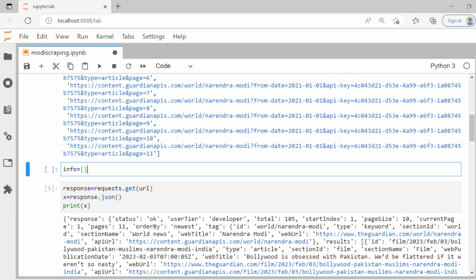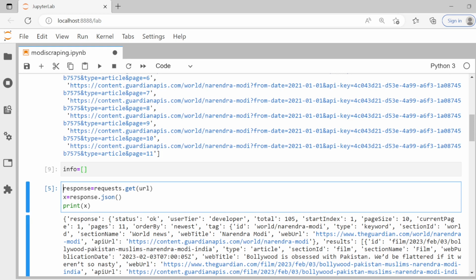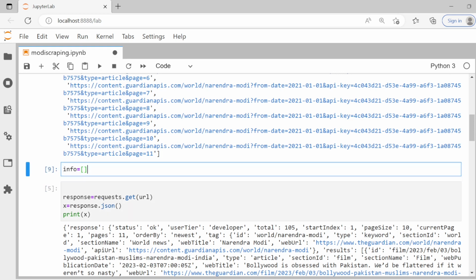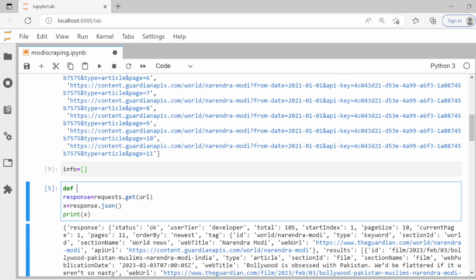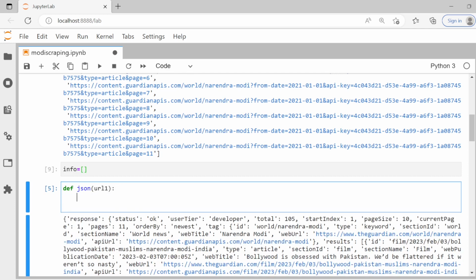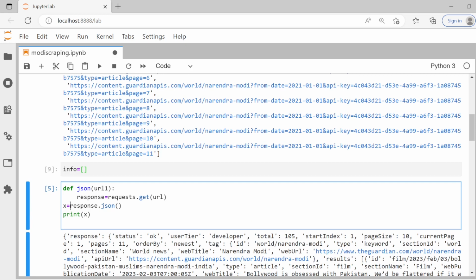I'll leave it blank. Okay, and I'll put this whole thing in a function. So let's say, since we are extracting JSON, I'll give it a name like JSON of URL1. You can give it any name you want, it's totally up to you. Let's align this. So same thing, right? So response equal to requests dot get of URL1, right? Because that's what we are using here. Then x equal to response dot json.